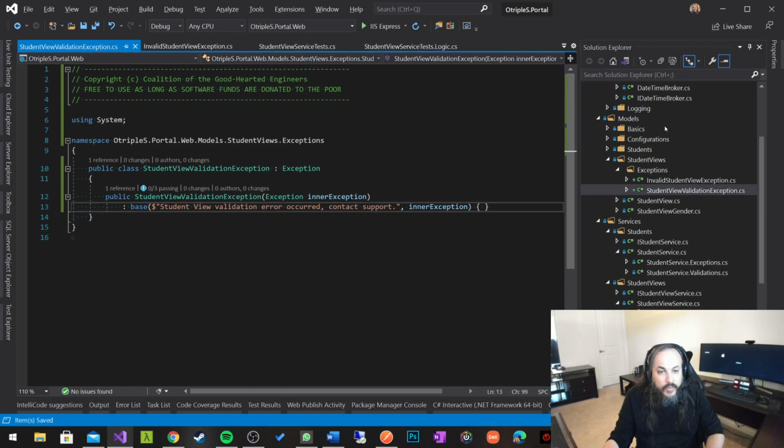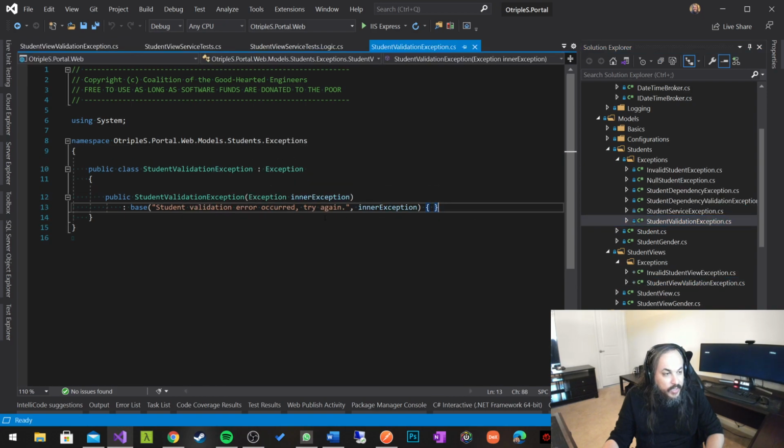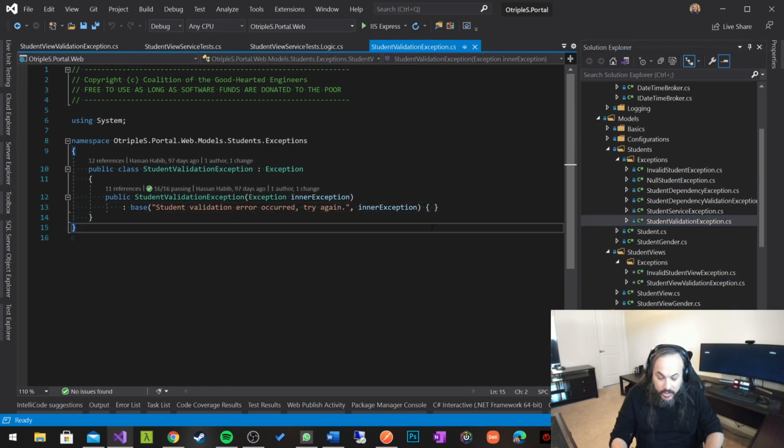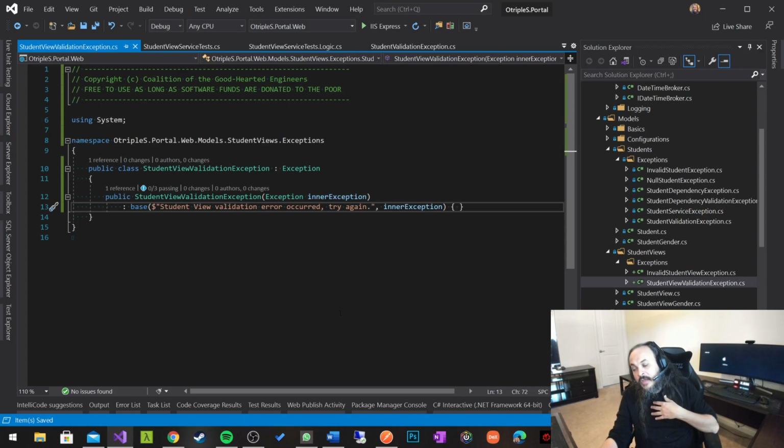For the most part with these validation exceptions, I let the user try again, because it's on the user side. The user needs to fix this. Contact support, it's on our side. So anything 500, anything that's service-based, anything that you know is your fault, something in your processing, you have to handle it yourself.